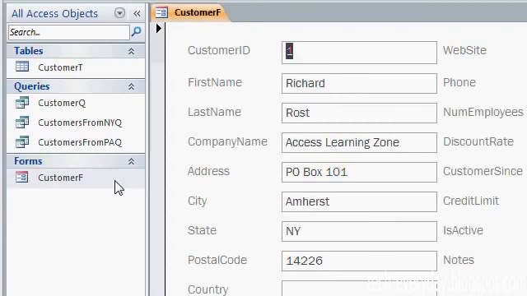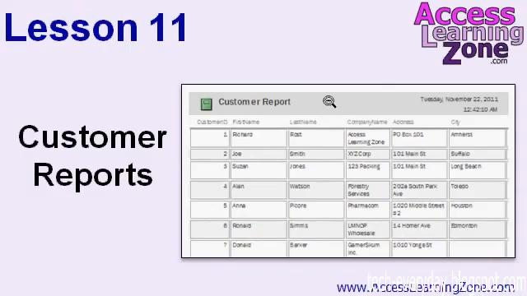So that, in a nutshell, is how you can build a simple customer form. In Lesson 11, we'll build a couple of different customer reports, including some customer mailing labels.